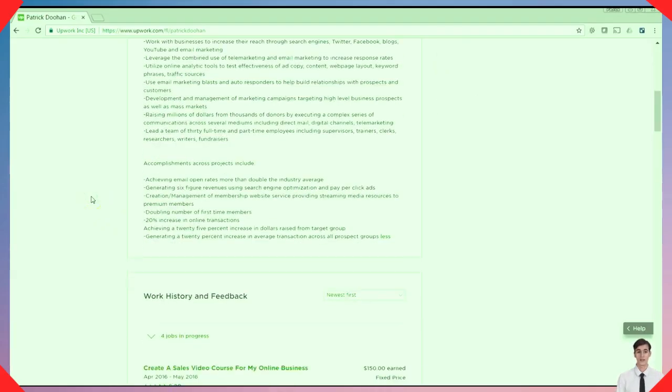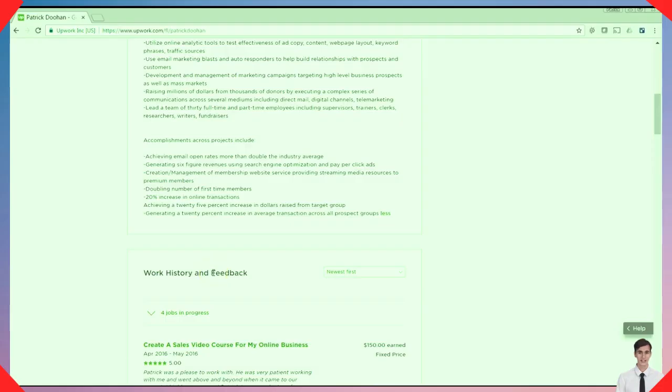Okay, the next thing is work history and feedback. Super, super, super important. Just like eBay, just like Yelp, people that interact with you, people that hire you and that you deliver work for, get an opportunity to rate you. And you need them to give you perfect ratings. You need 5 out of 5.